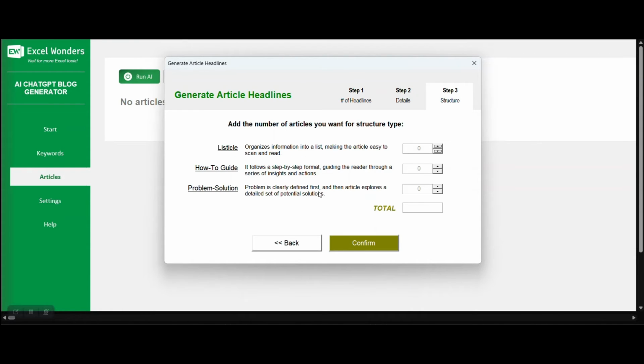You click next, and this is very, very important. When you are generating articles or article headlines, you need to select what structure type you want for each article, or how many articles you want to follow for each structure type. And you have 3 here. You have a listicle, how-to guides, and problem solution.